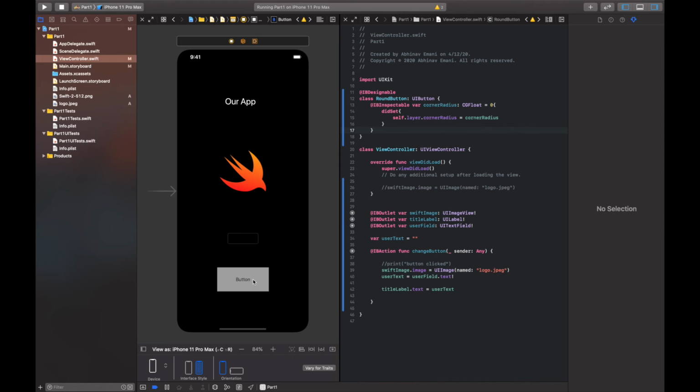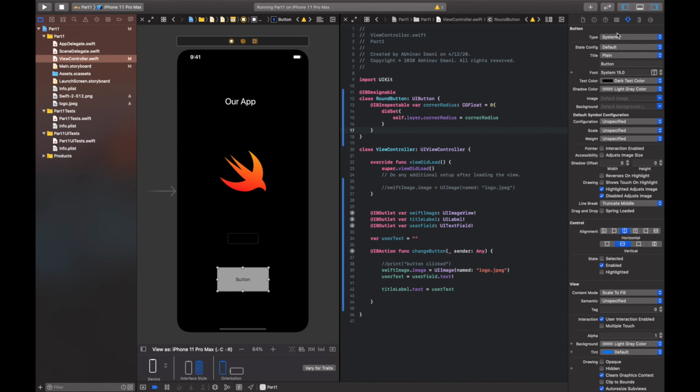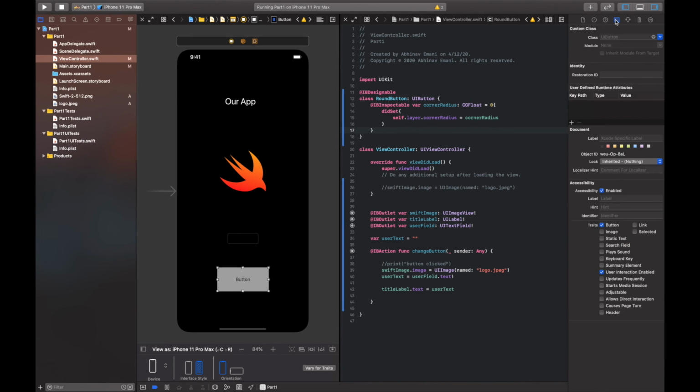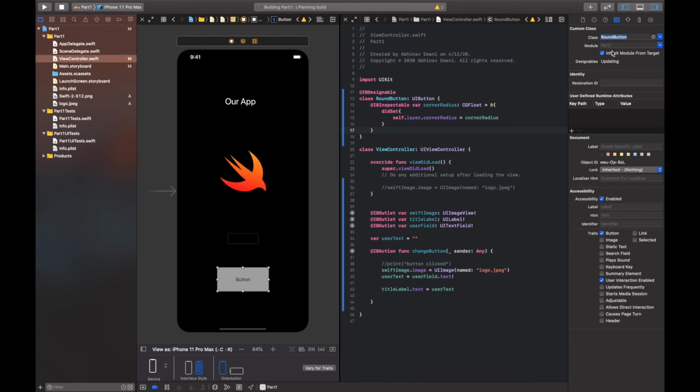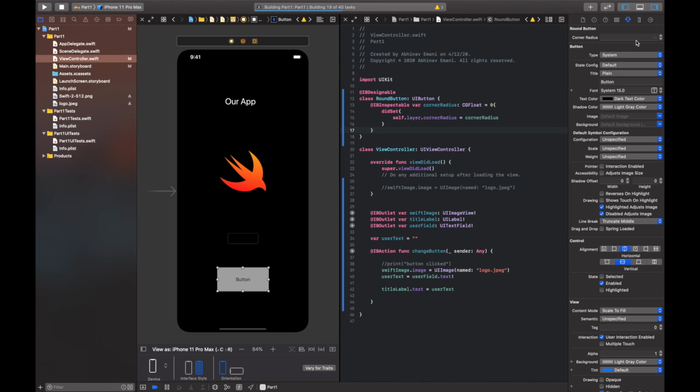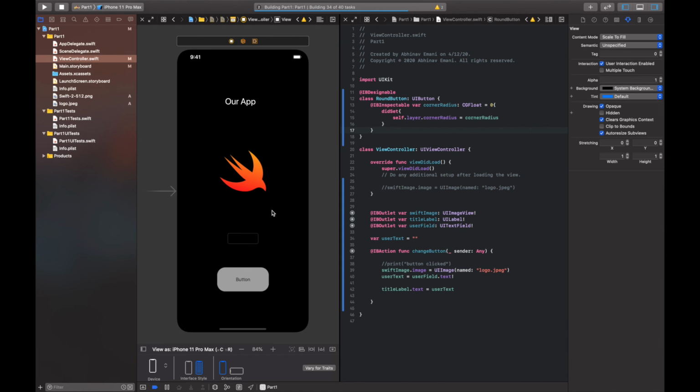Now, if we select a button, we can go over to this tab, and here we can select the class. So this is what we called it, round button. So I'm going to select that class. And now, if I go back to the Properties tab, you can see that I now have something called corner radius. It's like that. We can also apply this with images. Let's say you had a profile pic, I can make it a circle, and so on.